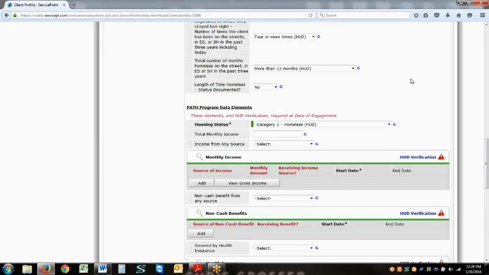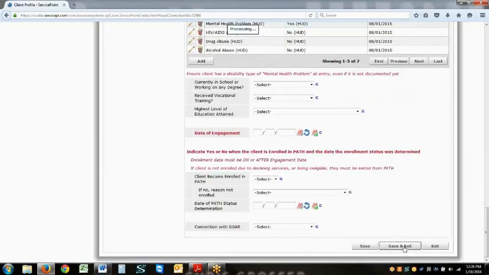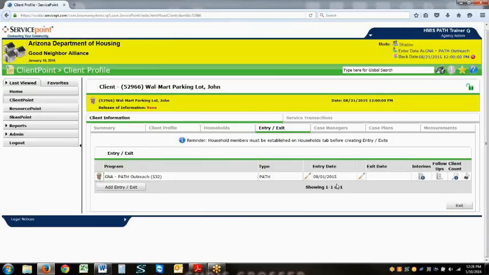After completing all of that information, I will scroll to the bottom and click Save and Exit. Once I do, it takes me back to the screen where I can see my completed interim reviews. Then I can click on the Exit button to be returned to my EntryExit data screen. You will now notice a number 1 is listed on the Interim's notepad to notify you that you have 1 interim update completed on this client.